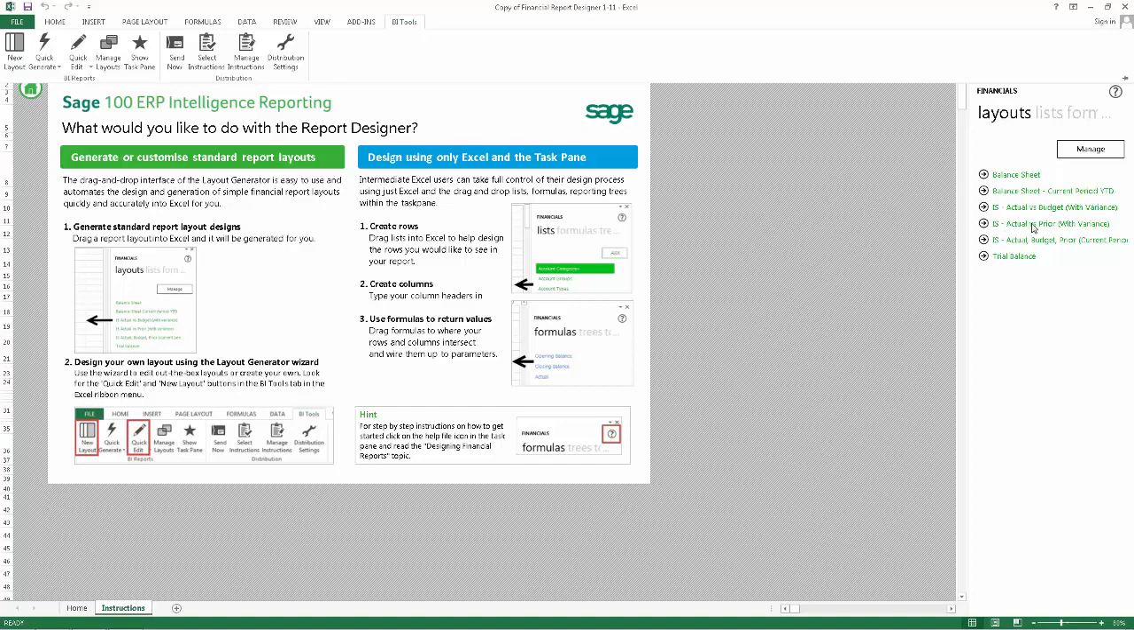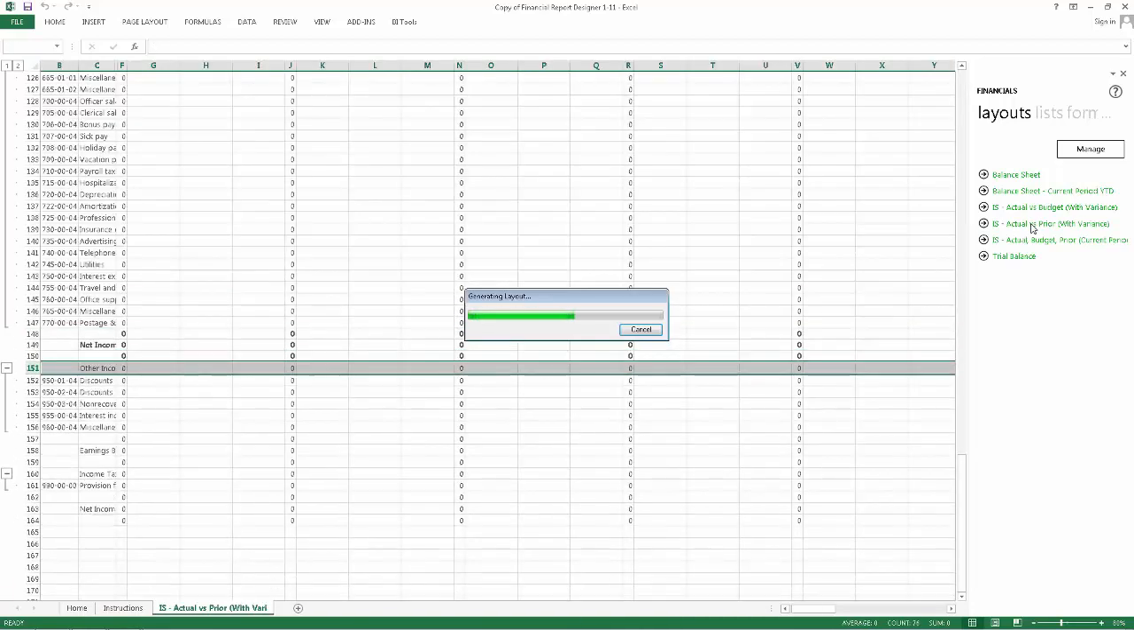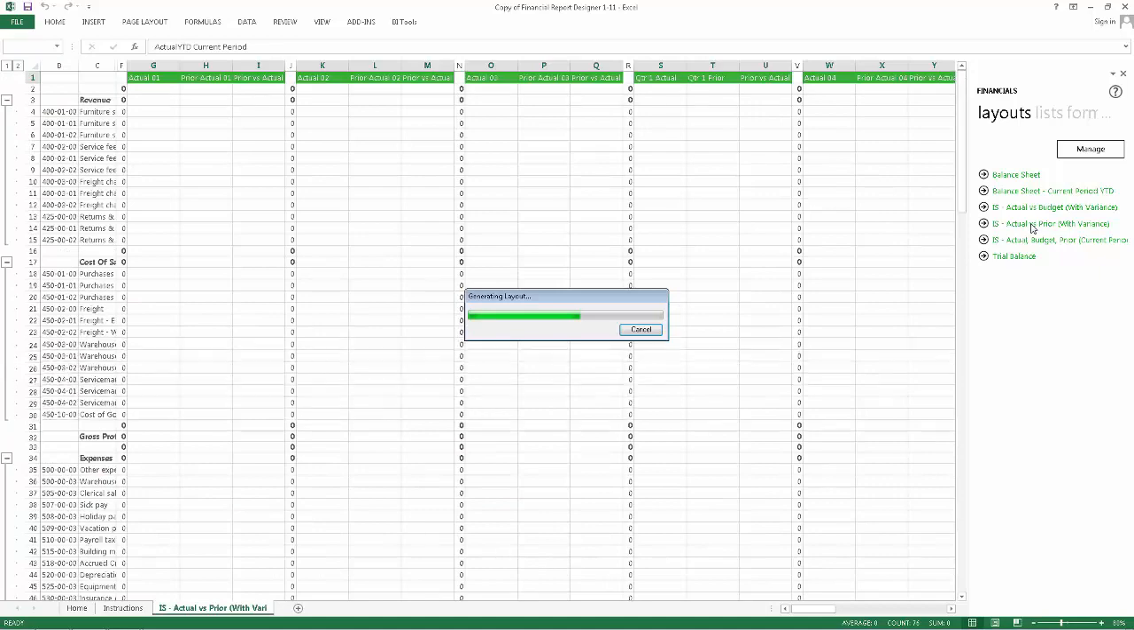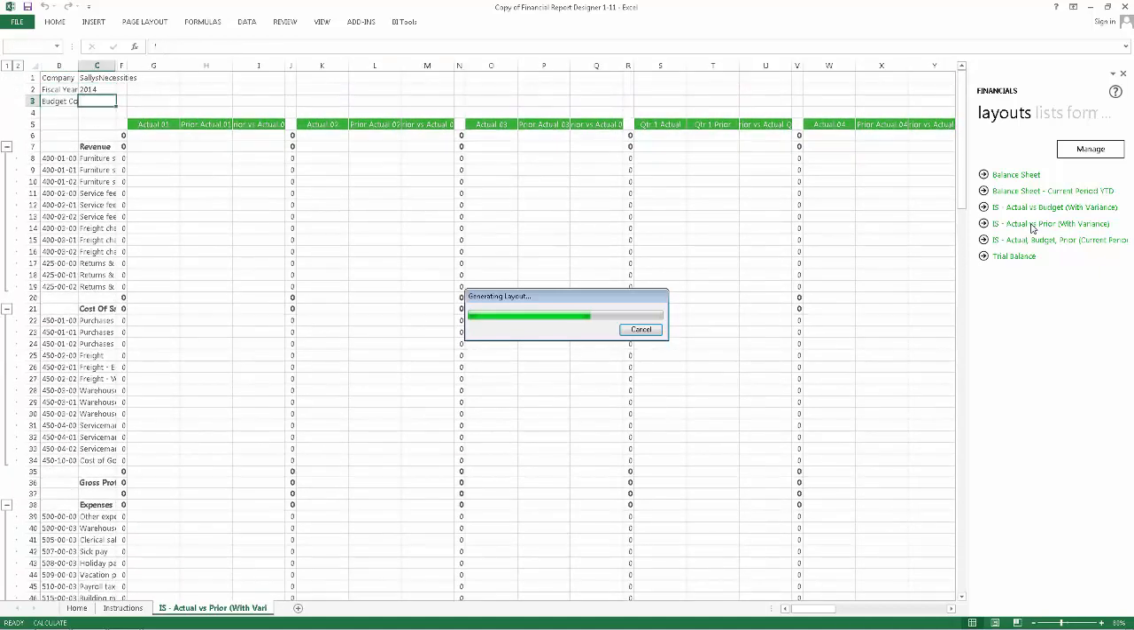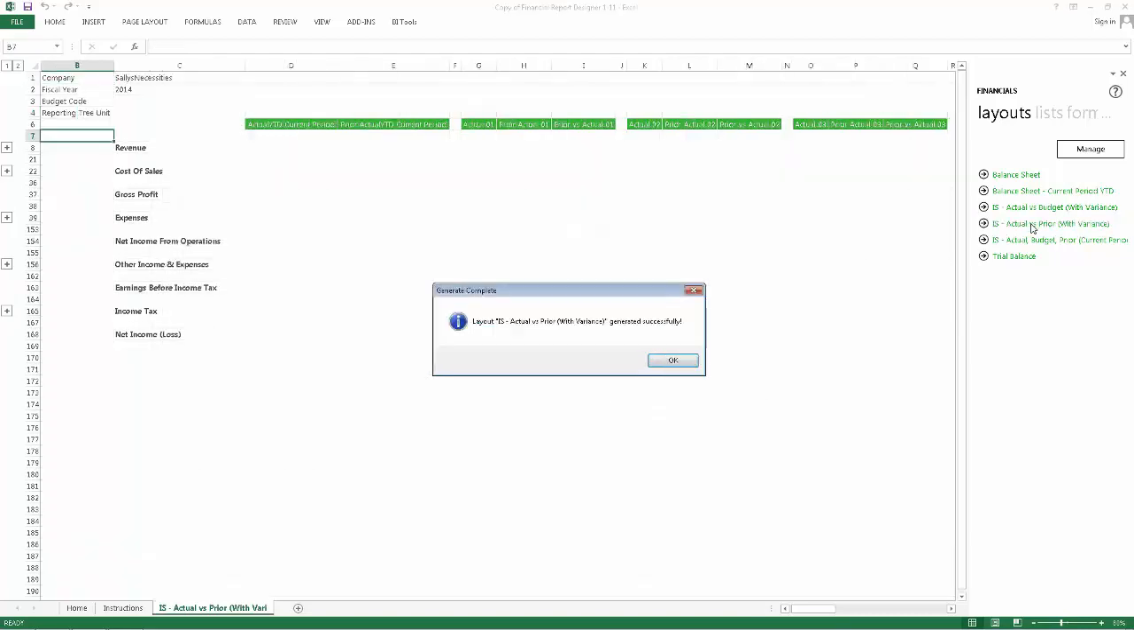I'm going to do this from the Task Pane, and all I have to do is click on it and it will open in a new worksheet. One thing I remember though is that in older versions of the Report Designer, to generate a layout from the Task Pane, you have to click on it and drag it into the workbook. So watch out for this.